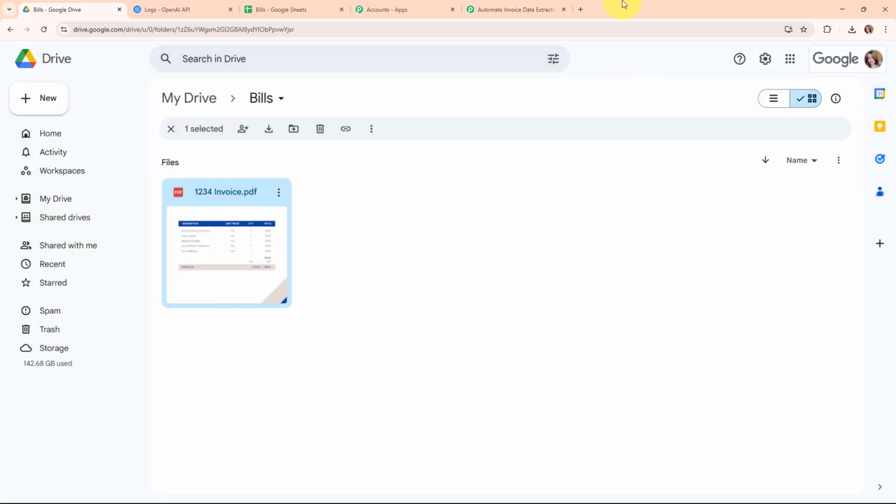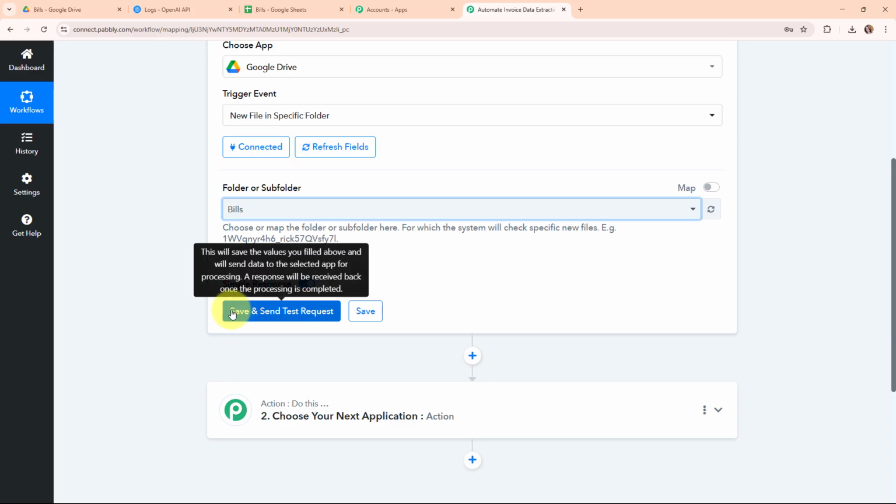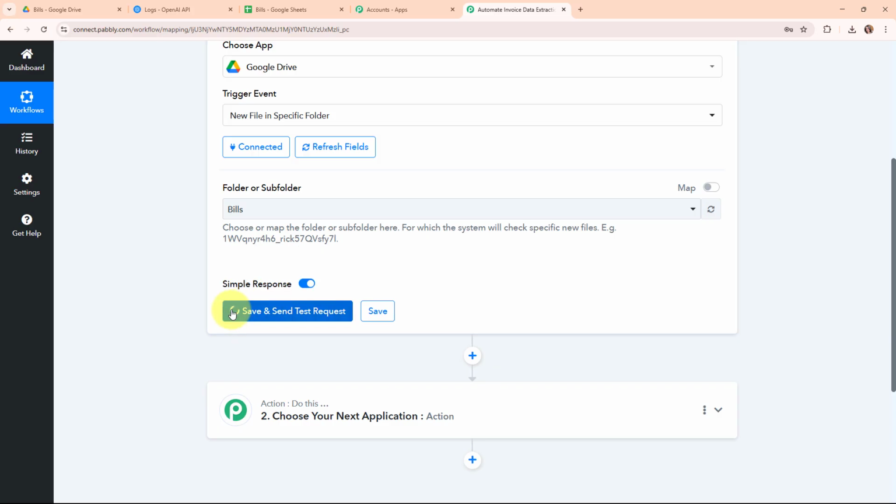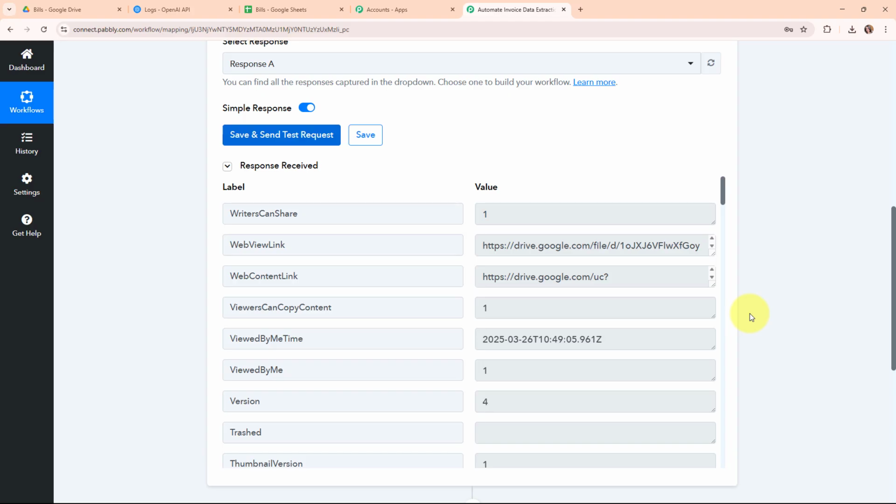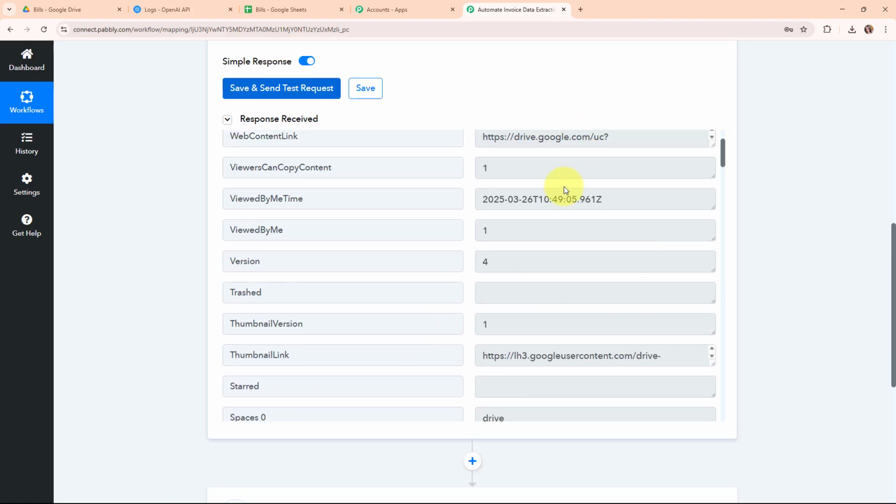So moving back to Pabbly's workflow. And now I'm going to click on the save and send test request. And here you can see we have received a successful response where we have received writers can share, web view link of the file, content link of the file, and some other details as well.